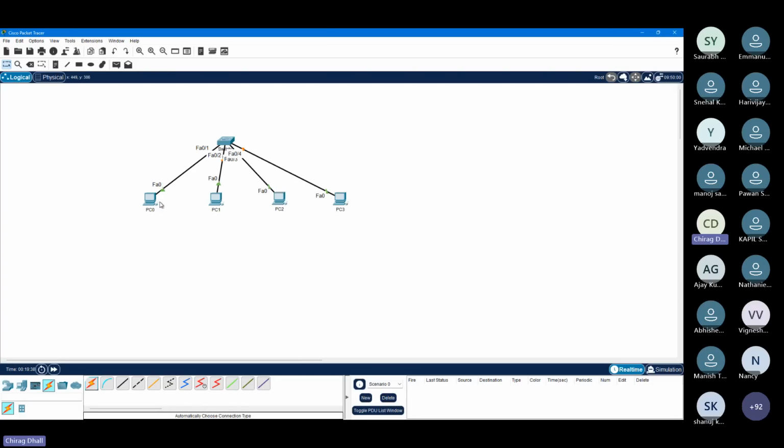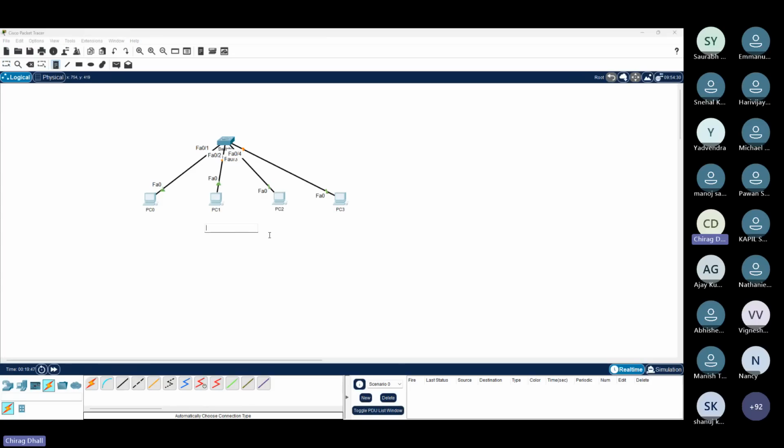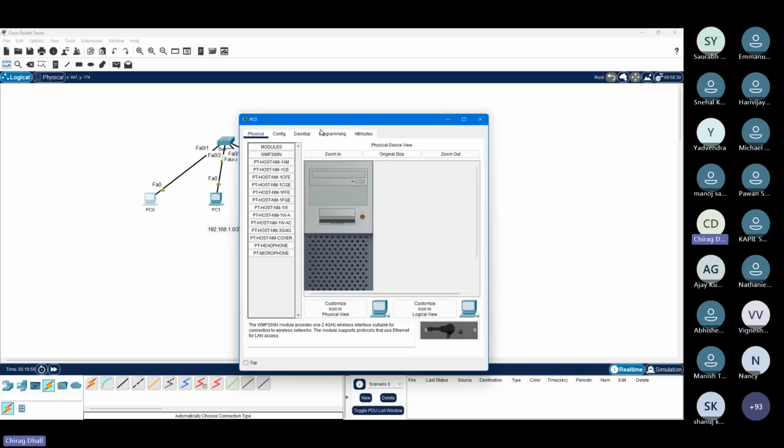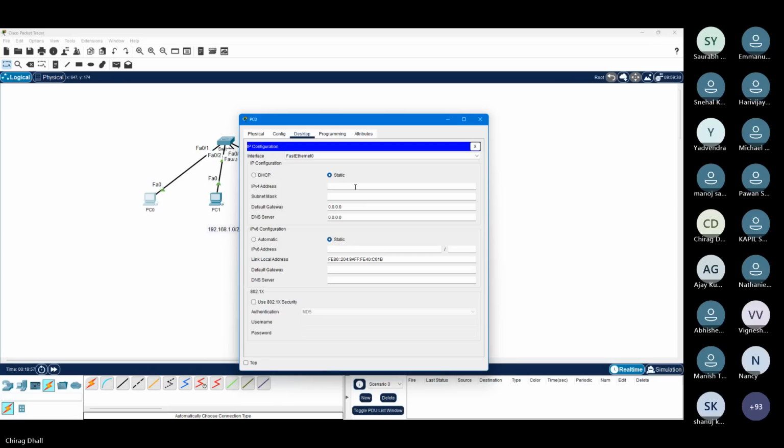Now, after this, to make all these devices communicate with each other, I have to put them in the same network, correct? So I will configure them under the network 192.168.1.0/24. Let's do that. I'll go to PC0 desktop IP 192.168.1.1.